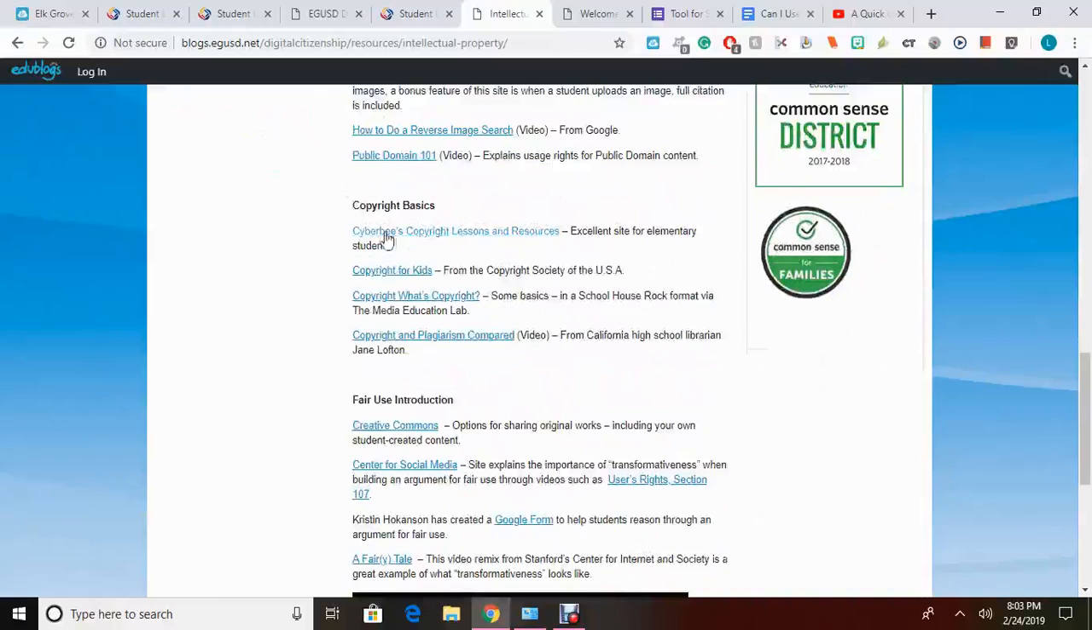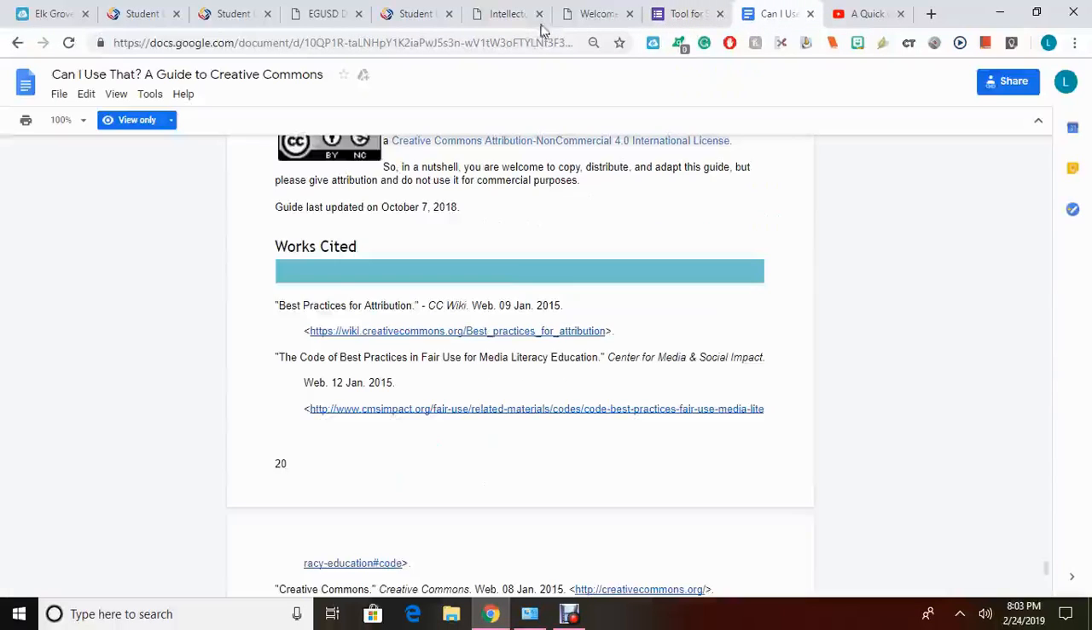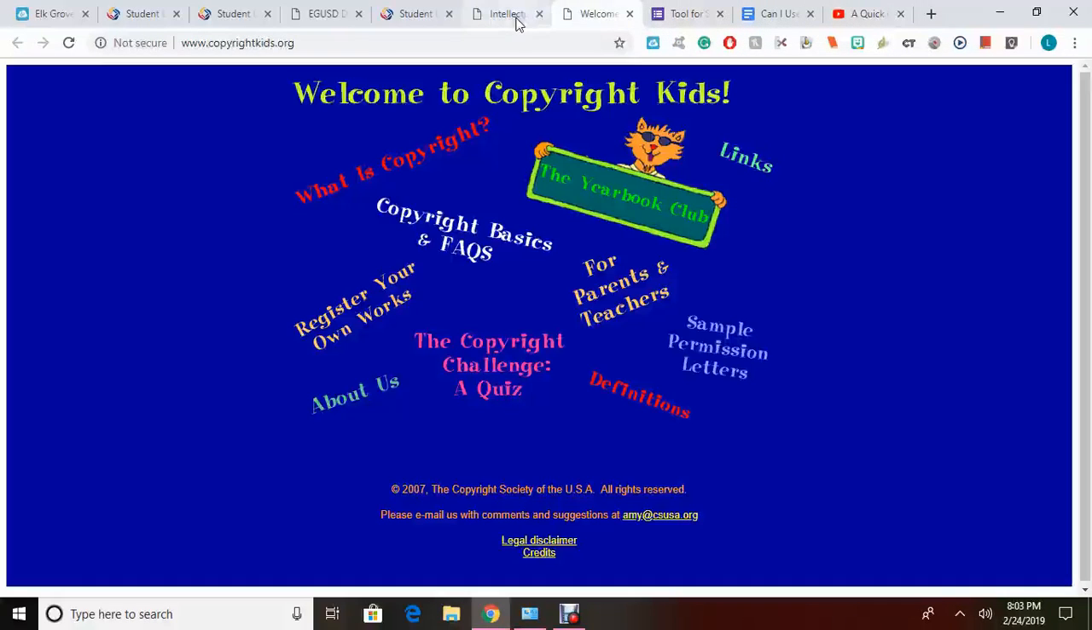Our next subheading here is Copyright Basics. There are 4 links here. This first one says it's an excellent site for elementary students. The next one, Copyright for Kids, is a pretty helpful one. I think I have it up already. Do I have it up already? I don't have it up already. There it is. If you were to click on that, it would bring you here, Copyright Kids.